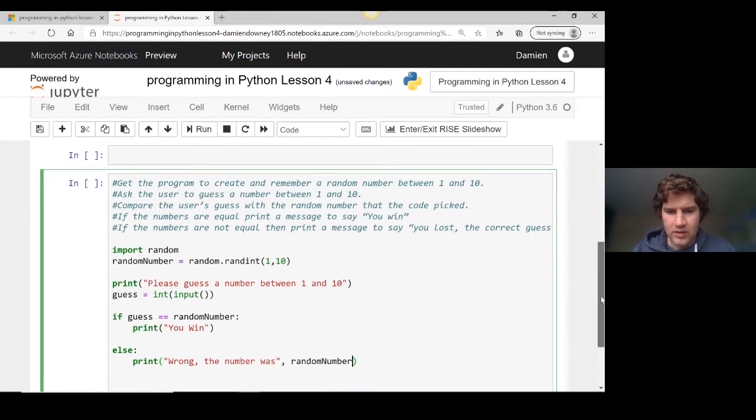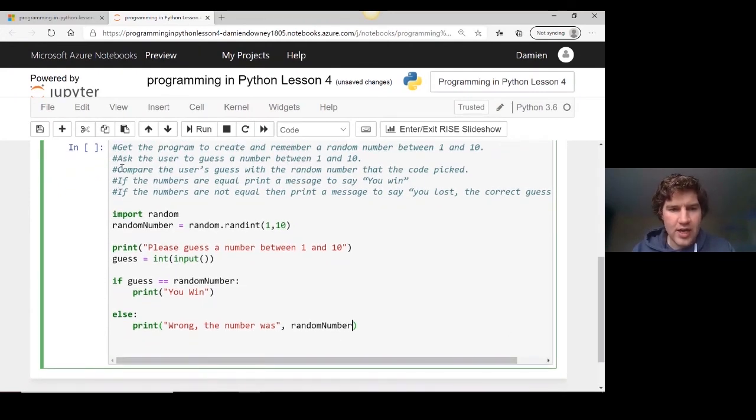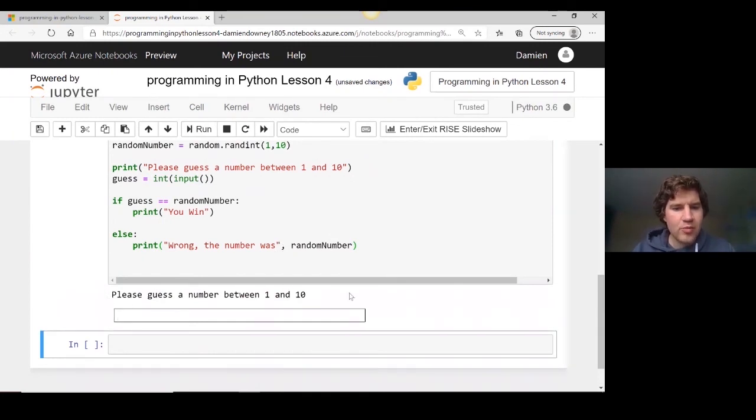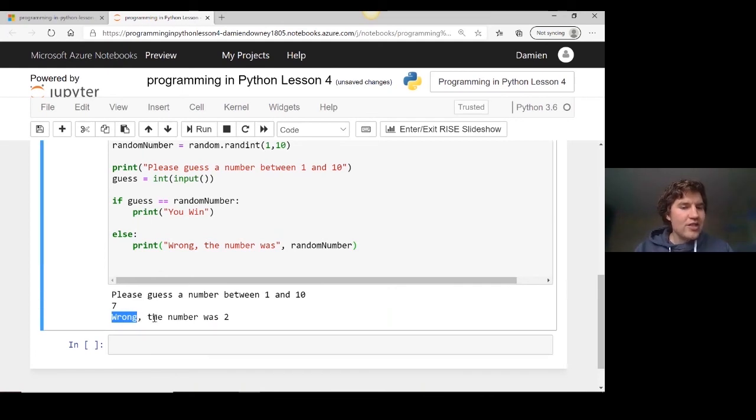So we might just try this. We'll run this code and see if it works. So please guess a number. Corey, I'll get you to guess a number there for me. 7. Sorry, hard luck. So that guess was wrong. The number was the number 2. So the random number that was picked was the number 2.